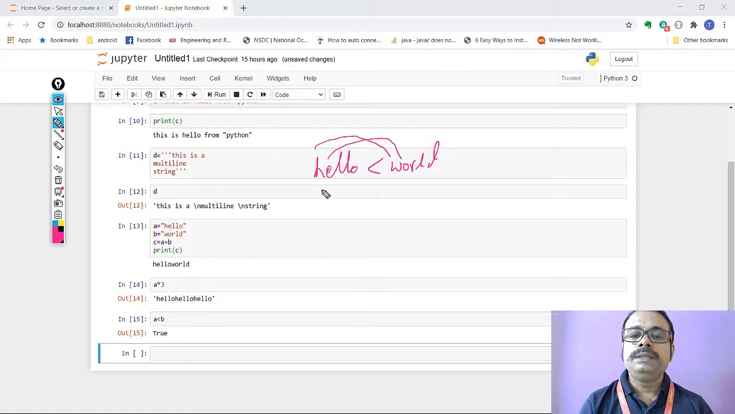How will it be done? The Unicode of this character will be taken out and the Unicode of this character will be taken out, and if they are same, then the system will go to the second character. But in this case they are not same. The Unicode of H and the Unicode of W are not same, and the decision is made. The Unicode of H is less than the Unicode of W. That is why the result is given true for A less than B. That is the way string comparisons are done in Python.